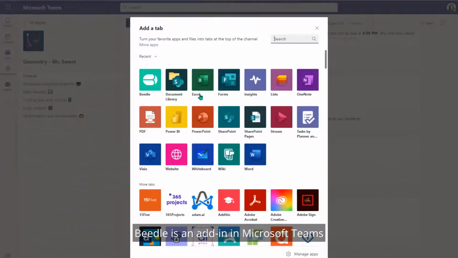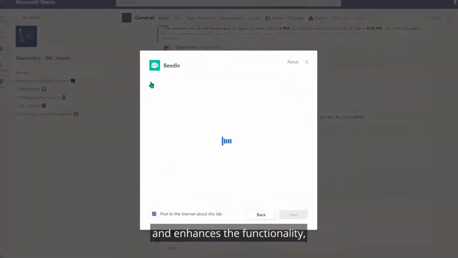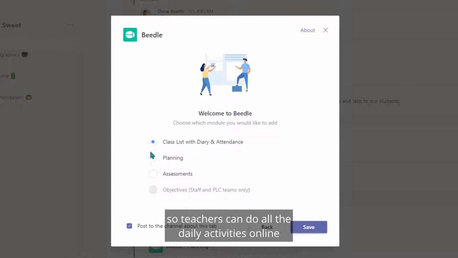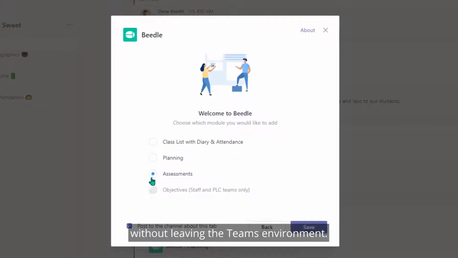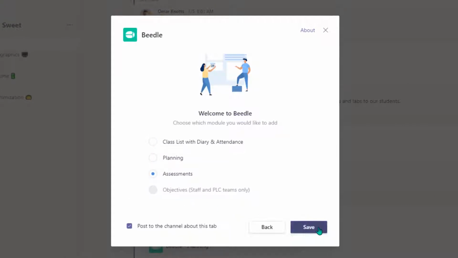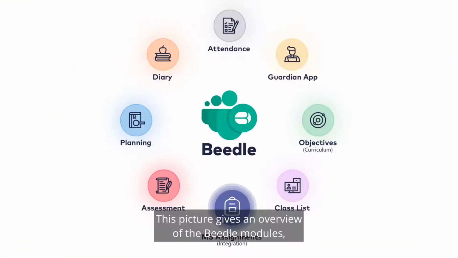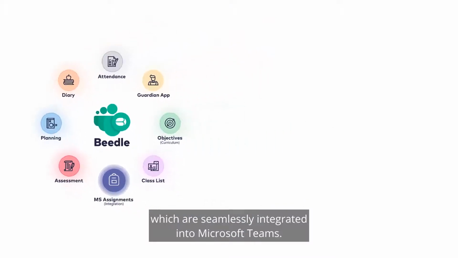Beetle is an add-in in Microsoft Teams and enhances the functionality, so teachers can do all the daily activities online without leaving the Teams environment. This picture gives an overview of the Beetle modules, which are seamlessly integrated into Microsoft Teams.